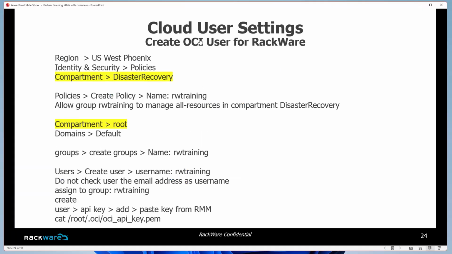For the OCI cloud user, this is what we did. My compartment is disaster recovery. I created a group. I created a user. I added the API key to that user in the group that has the policy. Here's a sample policy. Allow this group to manage all resources in compartment disaster recovery. So that's just a sample policy, of course, because we have to be able to deploy virtual machines, connect networks.